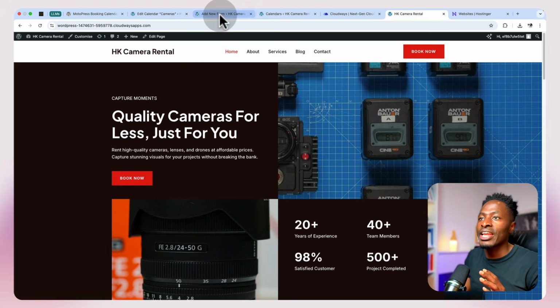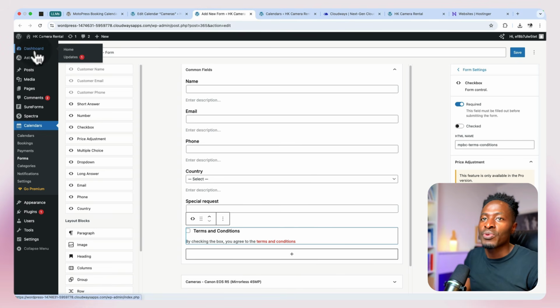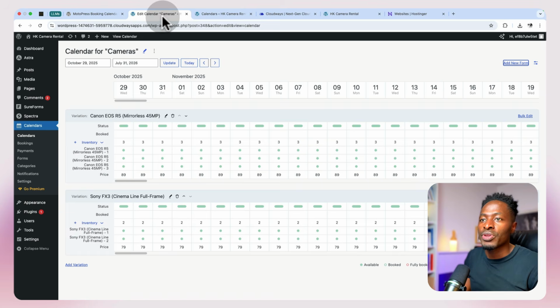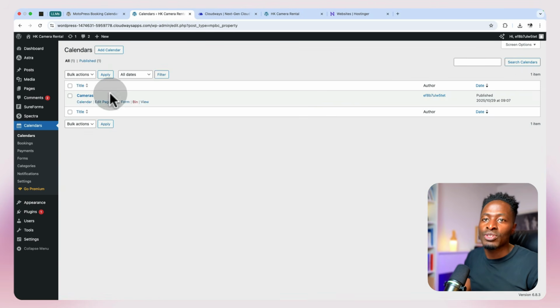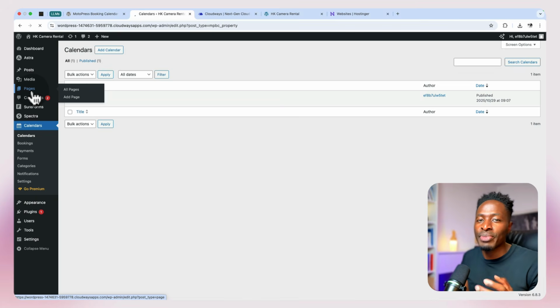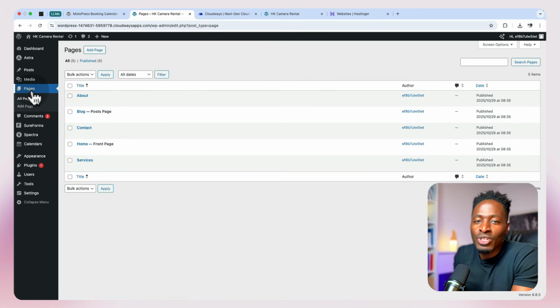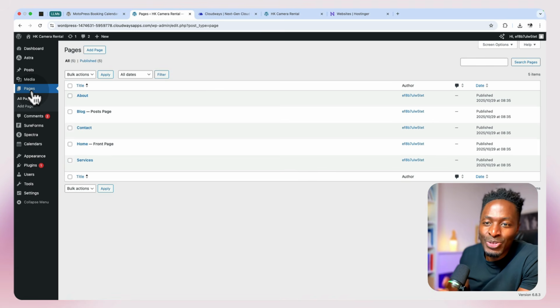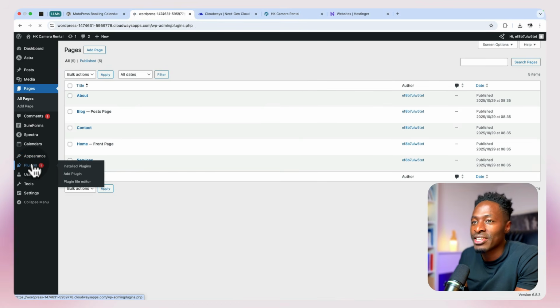So back here in our dashboard, we are going to close this up. We don't need it, and we close this as well because we don't need it. So we are here, we're going to come to pages, but before we go to pages, we don't want to create the entire page from scratch. What I'm going to do in this case is to duplicate the services page. So I'll come here to the plugins area.